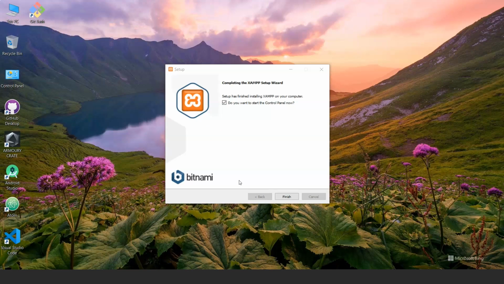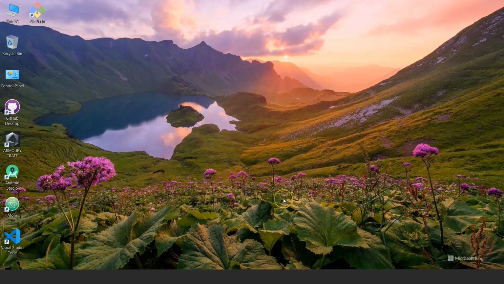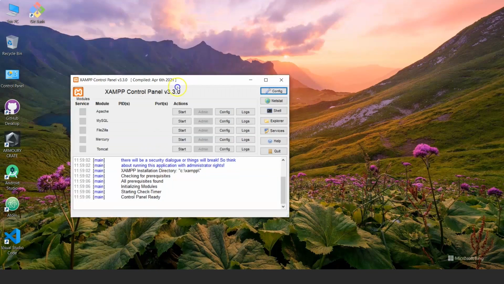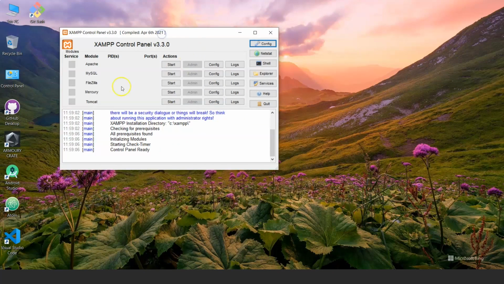Now the installation is complete and now let us open the control panel to check if it's done correctly. Yes, everything seems fine. So this is the control panel for the XAMPP software, which includes all the services provided by it. And in our PHP tutorials, we'll be mainly using the Apache server and the MySQL one.